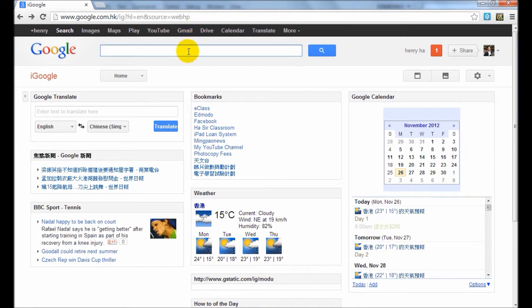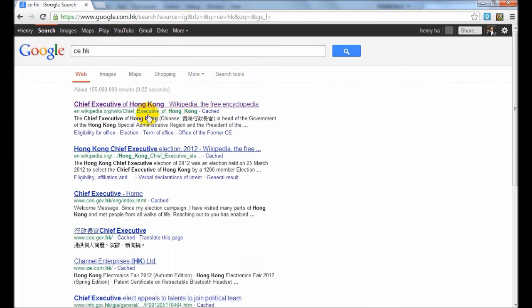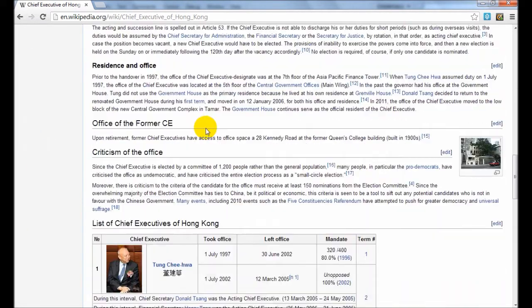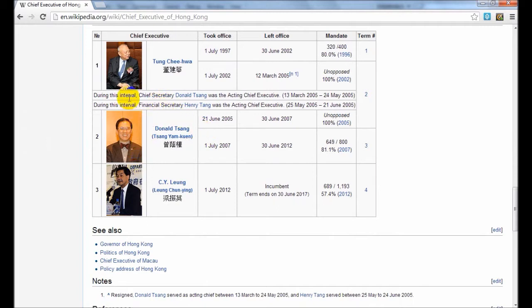And in order to make the quiz a more impressive one, we can include pictures of the chief executive of Hong Kong in the stage. Therefore, we can input CE Hong Kong. Again, we can look up Wikipedia. And here, we can find the photos of the chief executive of Hong Kong, and we can simply copy and paste these photos into our quiz. Let's say Tong Chi Wang.